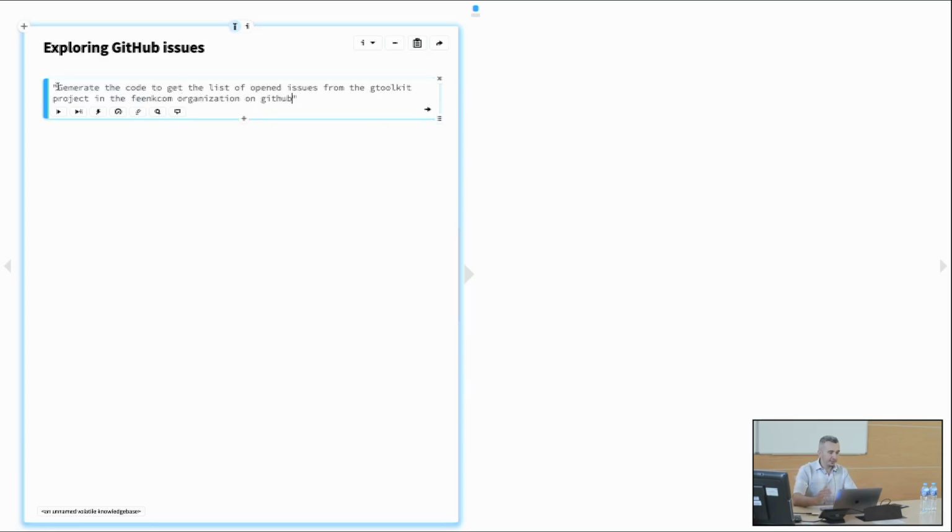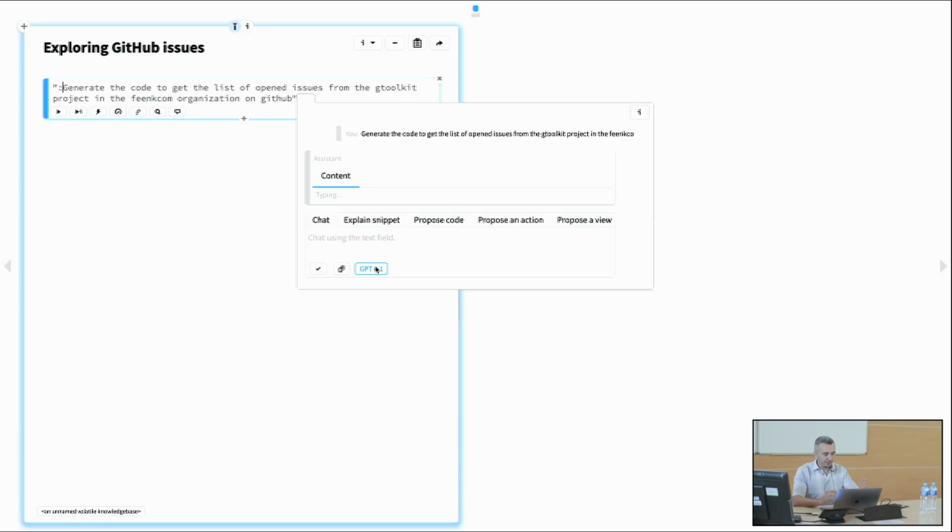It says, generate the code to get the list of open issues from the gToolkit project in the Think.com organization on GitHub. And in this case, if we add a colon at the beginning, it turns it into a prompt. So then I could just click this button, and now we get a request to the LLM. In this case, we're using GPT-4.